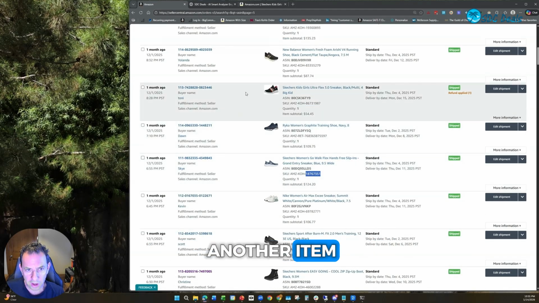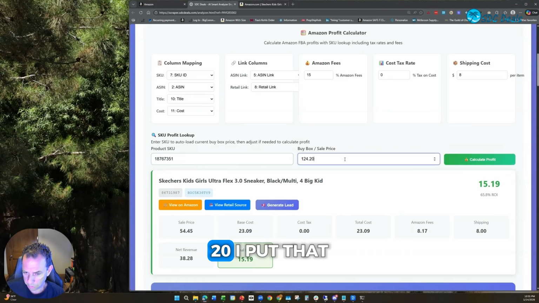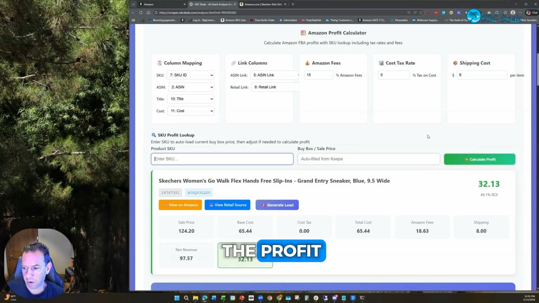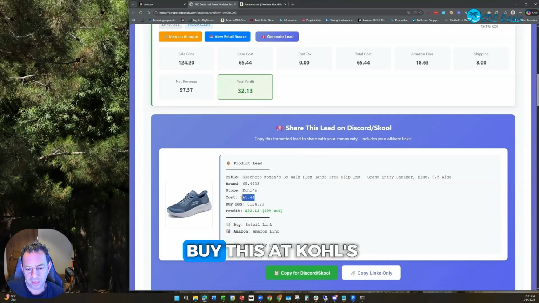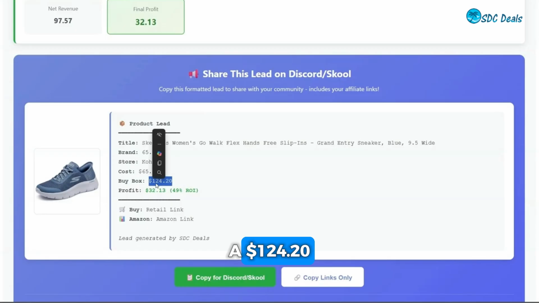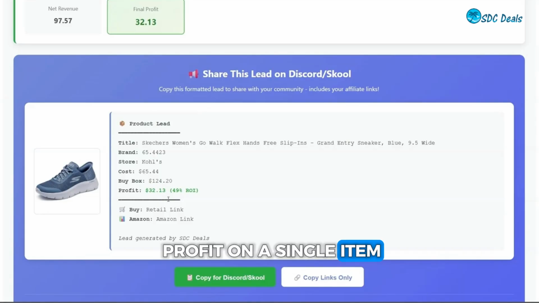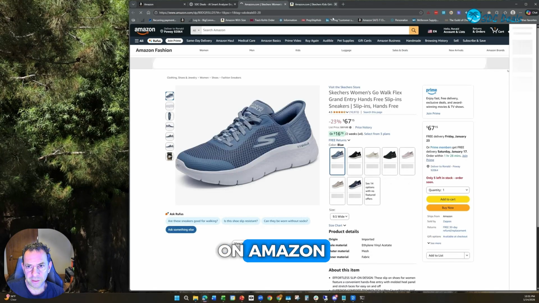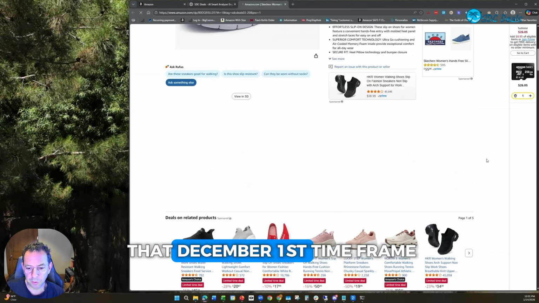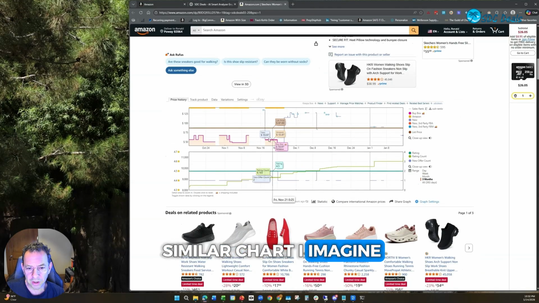So I'll look up another item. This one sold for $124.20. I put that in there and calculate the profit. So again, on a single item, I was able to buy this at Kohl's for $65.44 and sell it for $124.20. That's a $32 profit on a single item, 50% ROI. Taking a look at the item on Amazon, you can see around that December 1st time frame, we have a similar chart, I imagine. Yep, exactly.